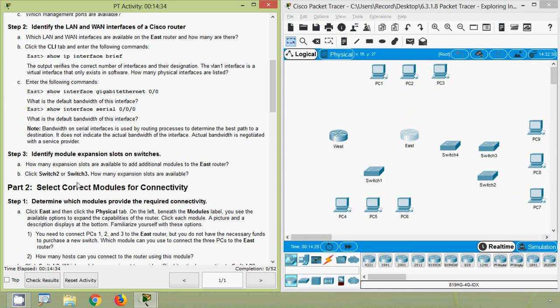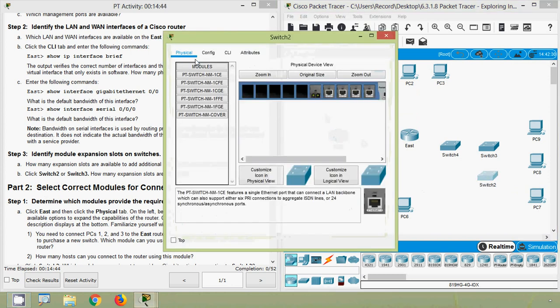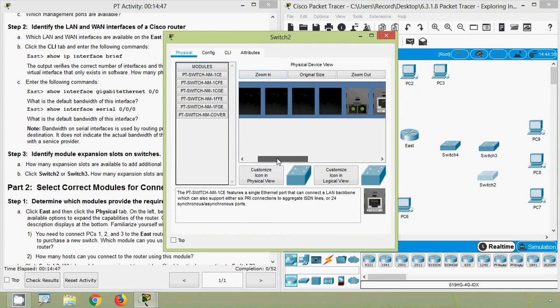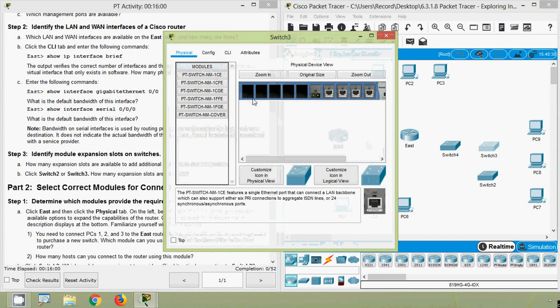Next is click Switch 2 or Switch 3. How many expansion slots are available? Okay, first of all we will go to Switch 2. Here is the Physical tab, and here we can see expansion slots 1, 2, 3, 4, and 5. So here we can see a total of 5 expansion slots. Even we will go to this Switch 3 also. Coming to the Switch 3 Physical tab, and here also we can see 1, 2, 3, 4, 5 expansion slots.